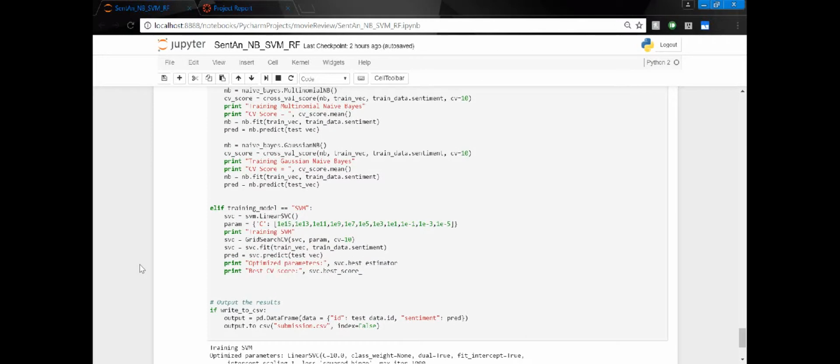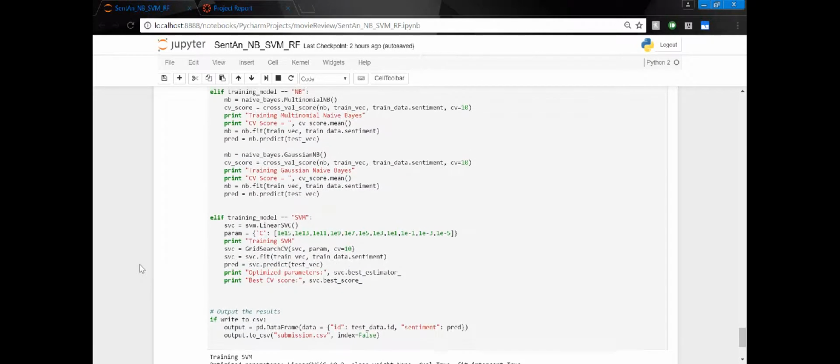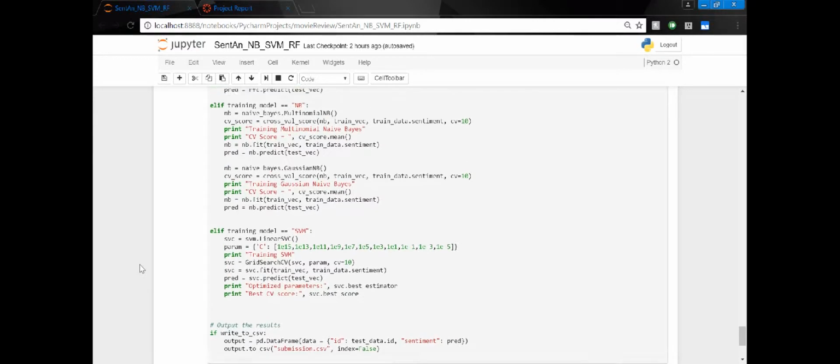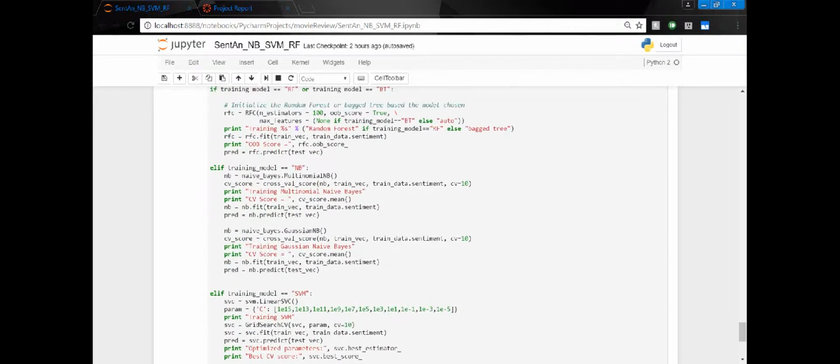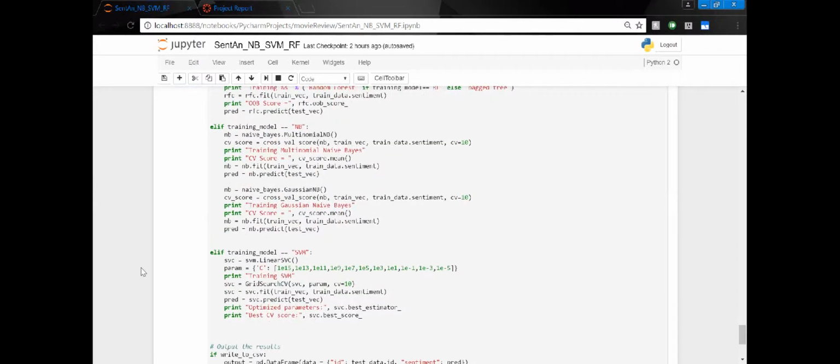So this concludes our demo. As you can see from the demo, we are able to compare different algorithms with different approaches to feature selection and feature extraction methods like TF-IDF and word2vec. Thank you.